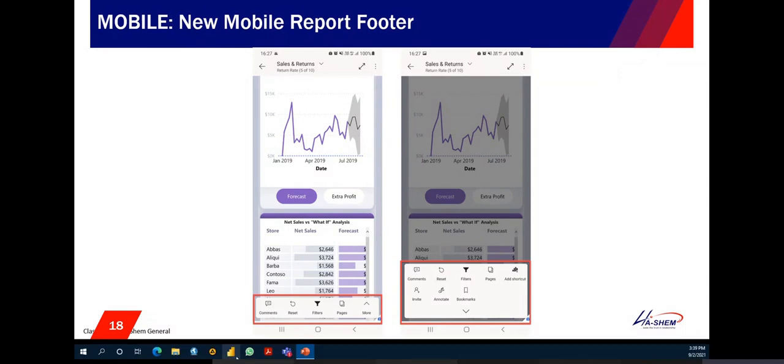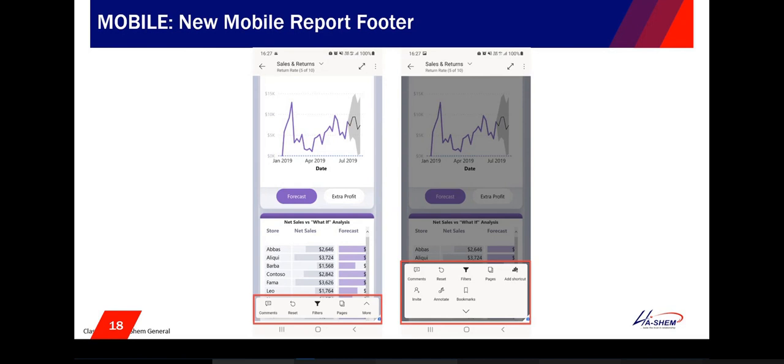So on the Power BI mobile, you can see comments, reset, filters, pages, and a whole lot more. Then you can also go down to view things like invites, alternate, and bookmarks. These are different options that make it easy for you to work your way through the mobile application and to find and understand all the actions that you can perform directly from it. This is a new feature in the August 2021 version of the Microsoft Power BI applications.